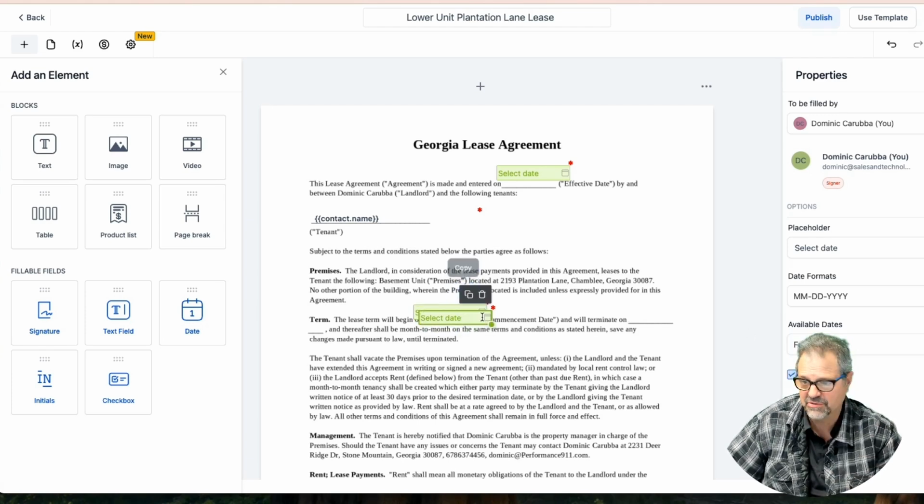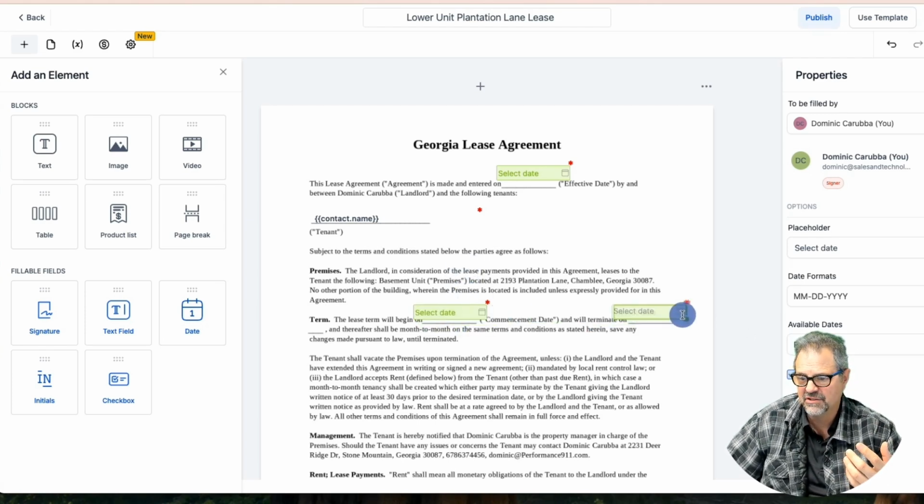And then another future date, I'm just going to put here. Now again, you can't move it. There's a margin in there, so you can only move it so far to the right.